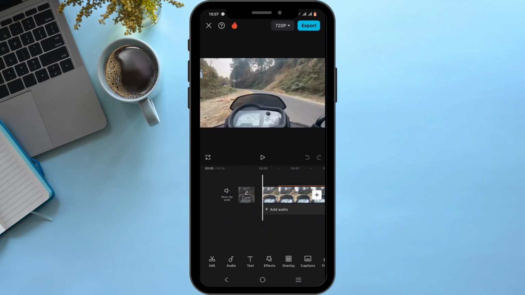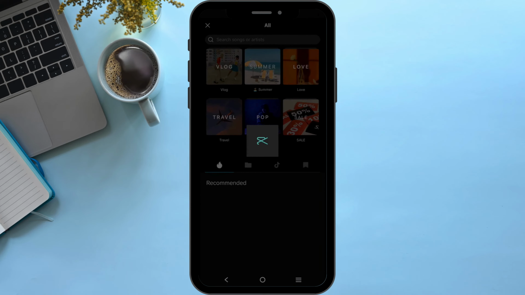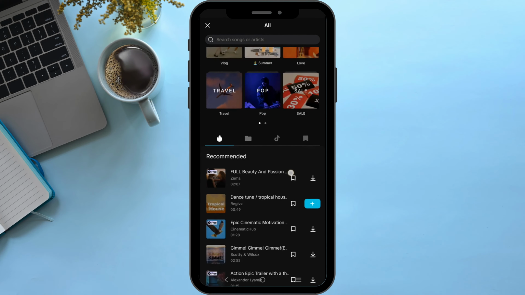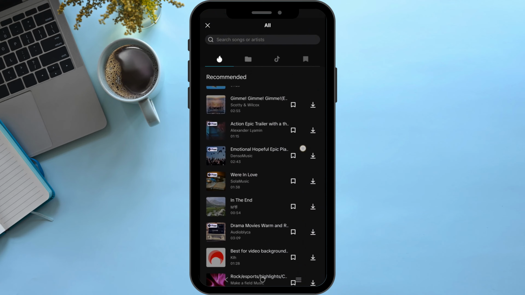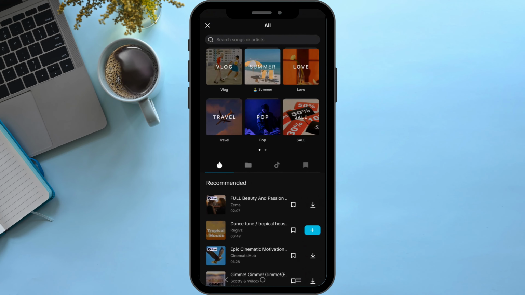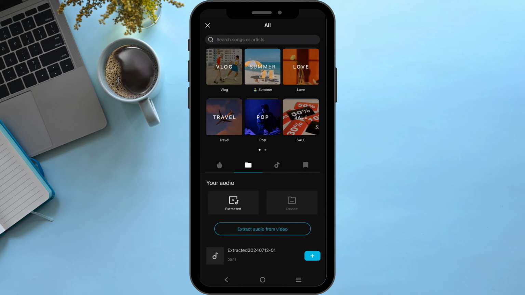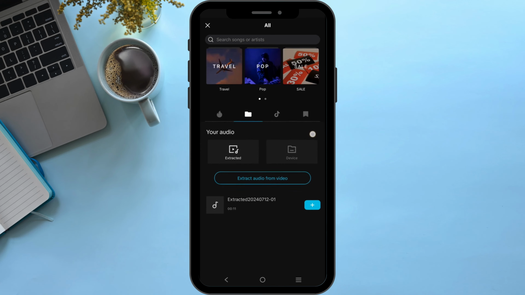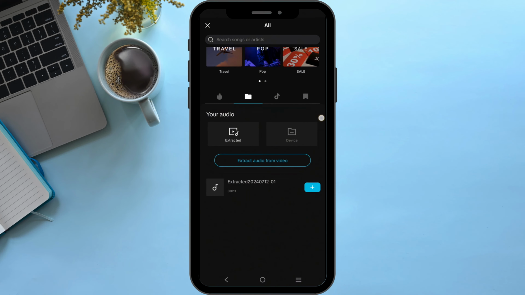Now to add audio, at the bottom from this toolbar, navigate to the audio icon. From here, in order to add audio to your video, just click on the sounds option, from which you can select the in-app music as well. If not, and if you prefer to select audio that is already available in your device, just click on the folder icon, from which you'll be able to select an audio.